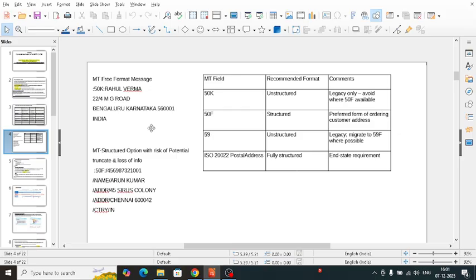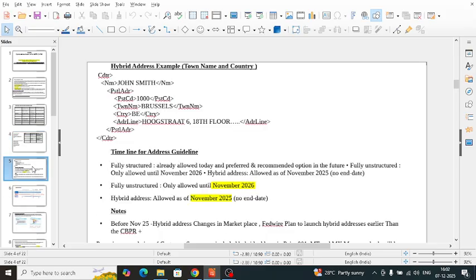But if you go with a hybrid address, you can find the country, town and postal code as well as your address line also. See, field 50K is an unstructured format because it is a very legacy format. 50F is a structured format that should be prepared for the hybrid address format. 59 is an unstructured format, and after November 2026, all addresses need to be migrated to the hybrid address format or structured address format.